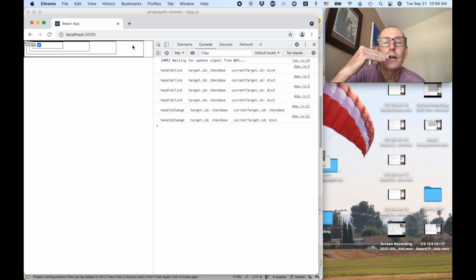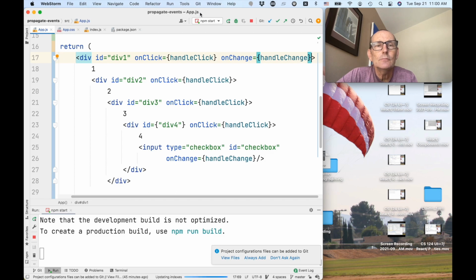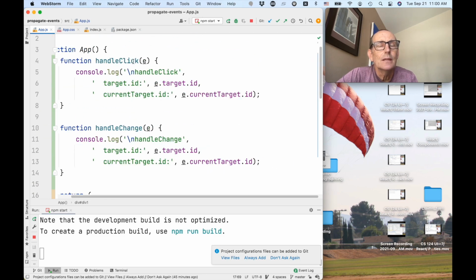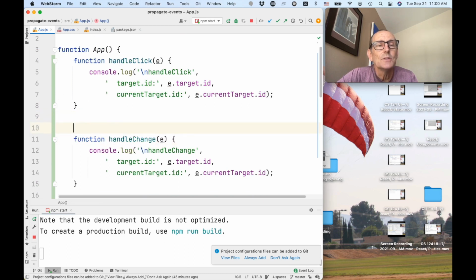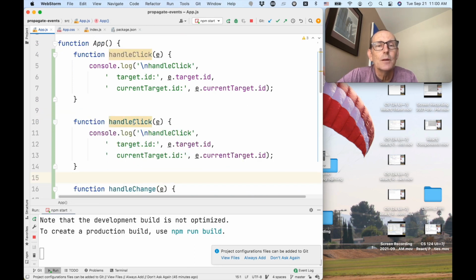We propagated an event from the checkbox to its parent, to its parent, to its parent, until we finally got to div 1 that actually had another onChange. And if that had any ancestors, then their onChange handlers would be called too. So this bubbling happens up, and this is called bubbling. There are ways to stop it if you want. So for example, let's make a handle click that stops propagation. That is, it stops the bubbling.